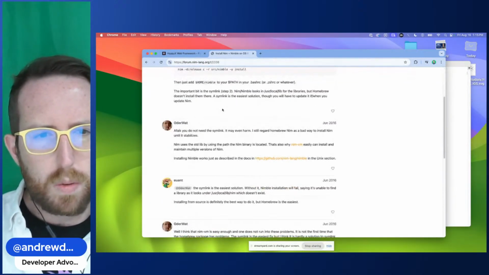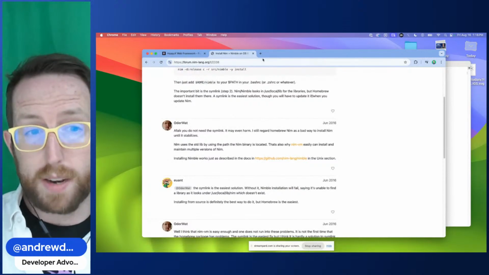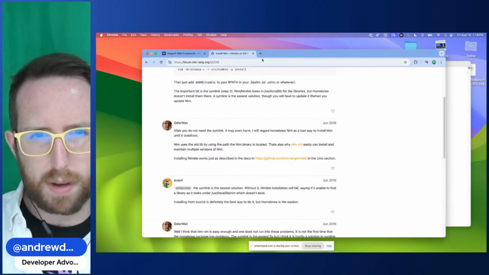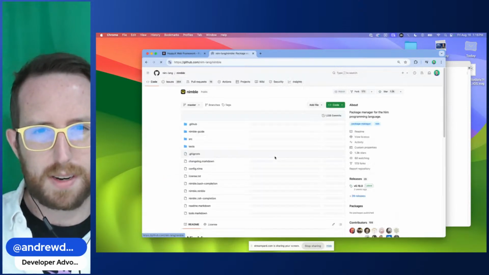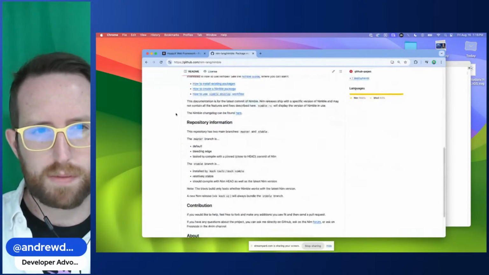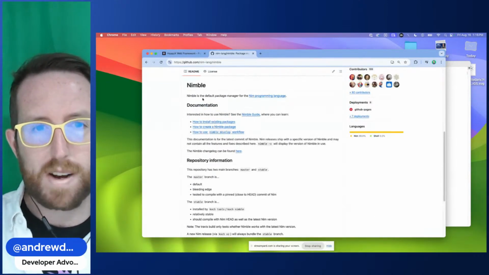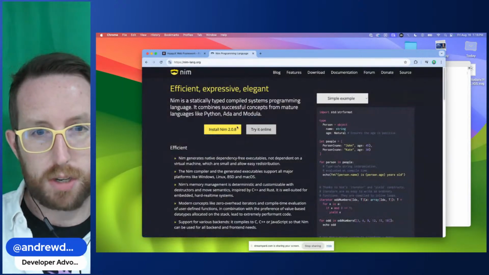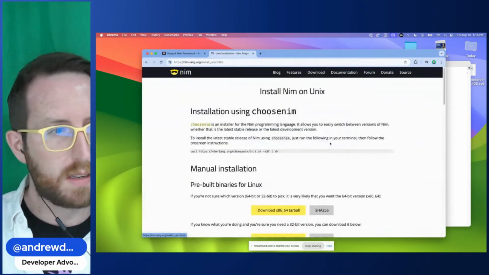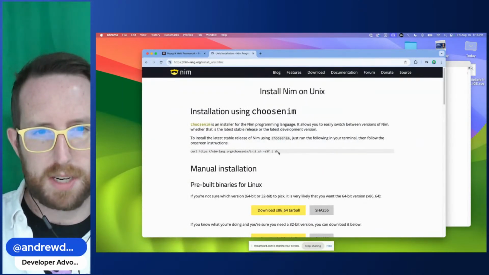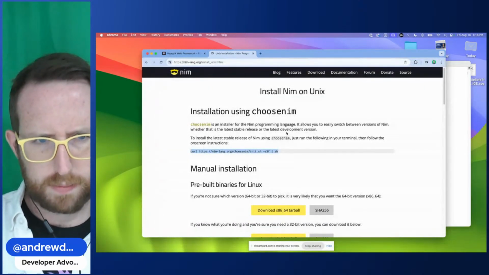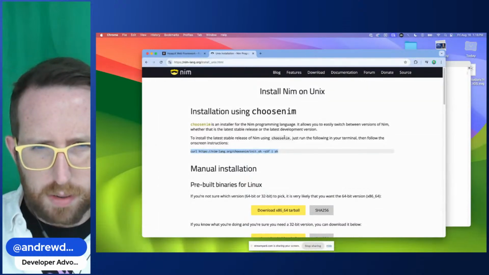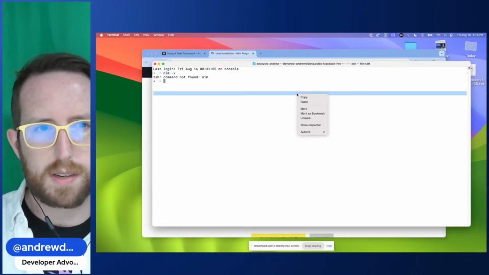Can you not do this? It says you do not need the symlink. It may even harm. It still regards brew as a bad way to install Nim. Nim uses a standard library path. Installing Nimble works as described in the docs. What's Nimble? A package manager for Nim. Default package manager for the Nim programming language. Should I just install it the way that it says? I mean, I guess people write this documentation for a reason. Okay, let's do this. To install this using choosenim, just run the following. Okay, let's do this.